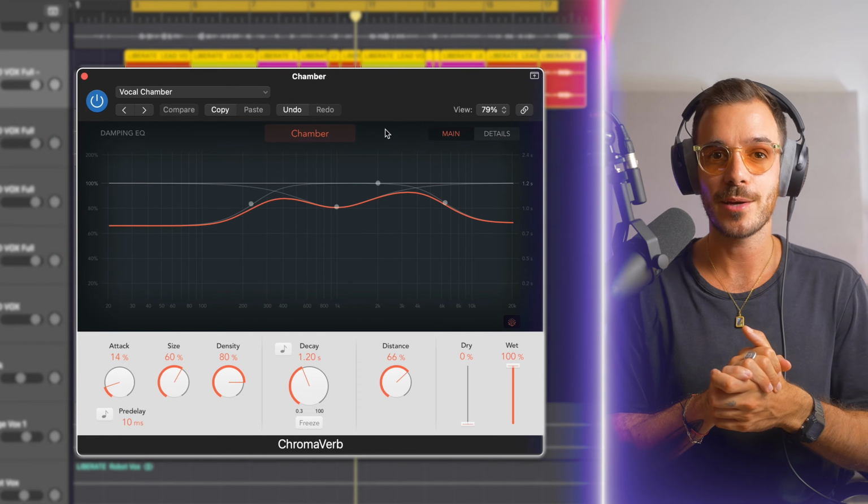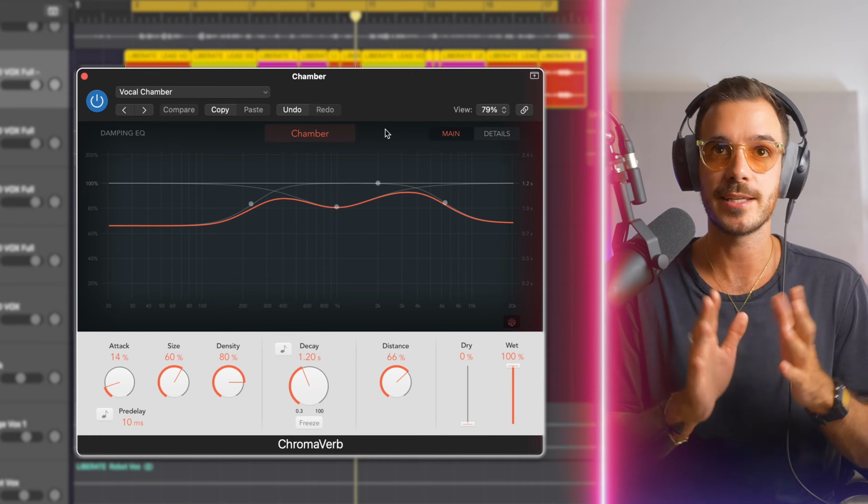When you have a lot of low and high frequencies, the low frequencies will make it muddy, and the high frequencies will add too much sibilance. My second send that I've set up is another reverb, but a little bit longer. This is a chamber reverb.